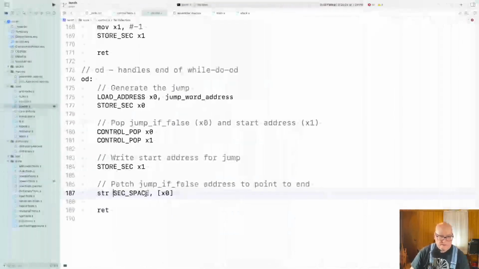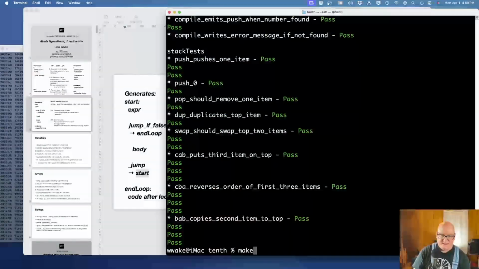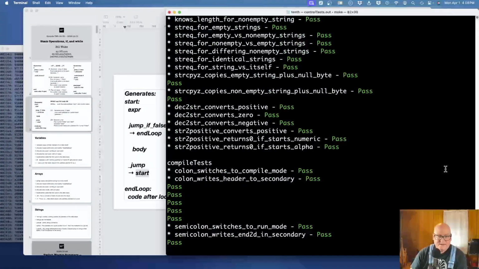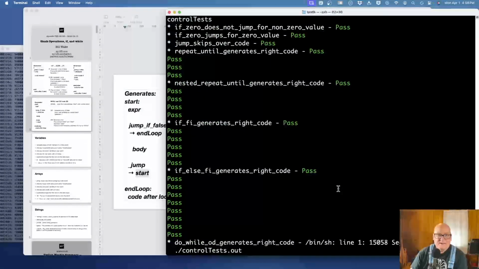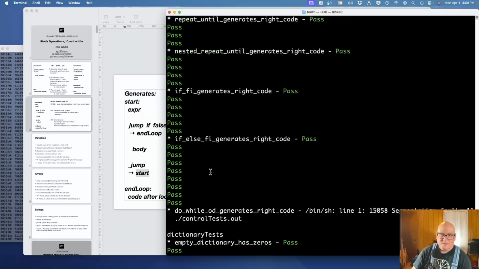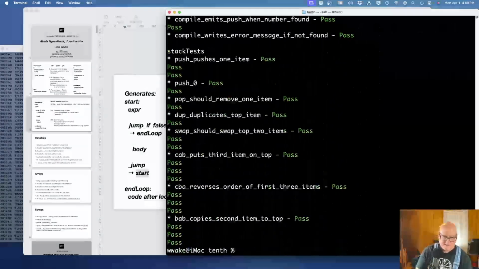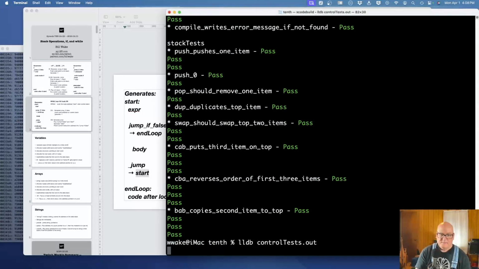Okay, I think I'm okay. All right, let's see if we are. Control. Boom. No. Segmentation fault. All right, let's just run control tests. And we'll just see if we can quickly see where it's blowing up.